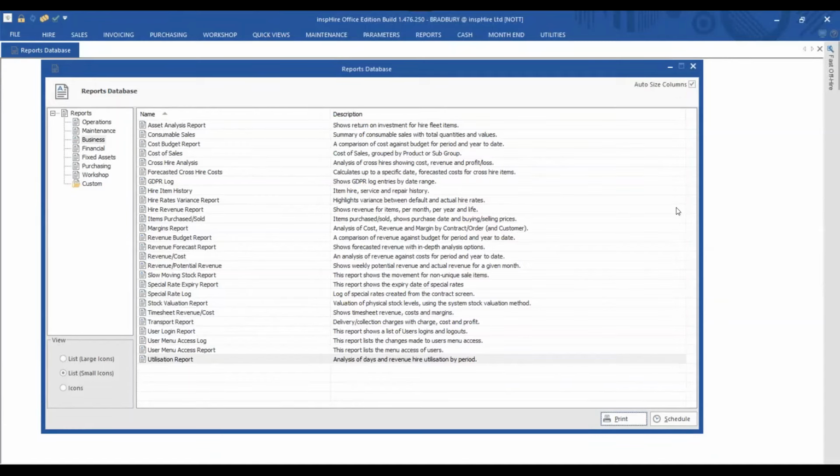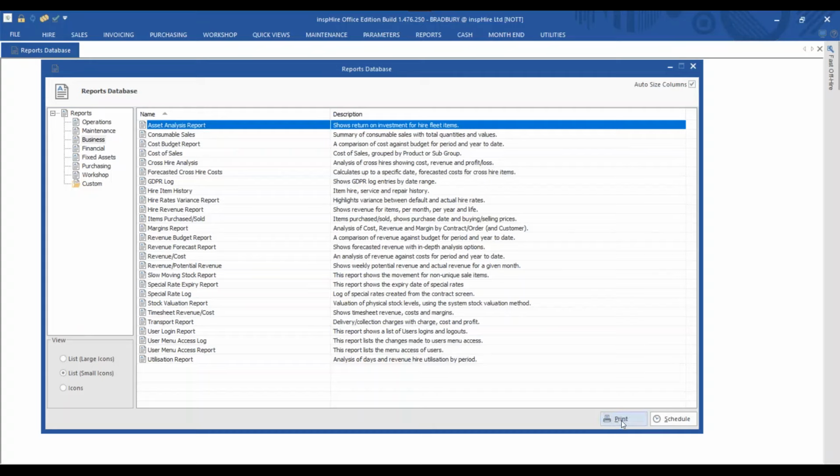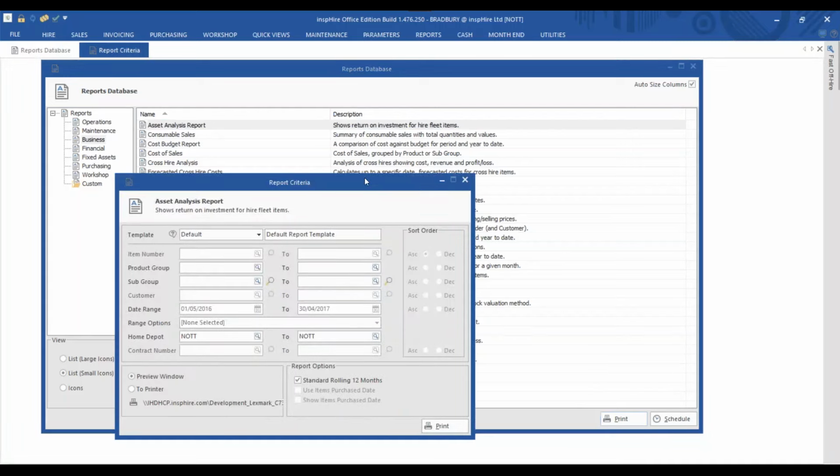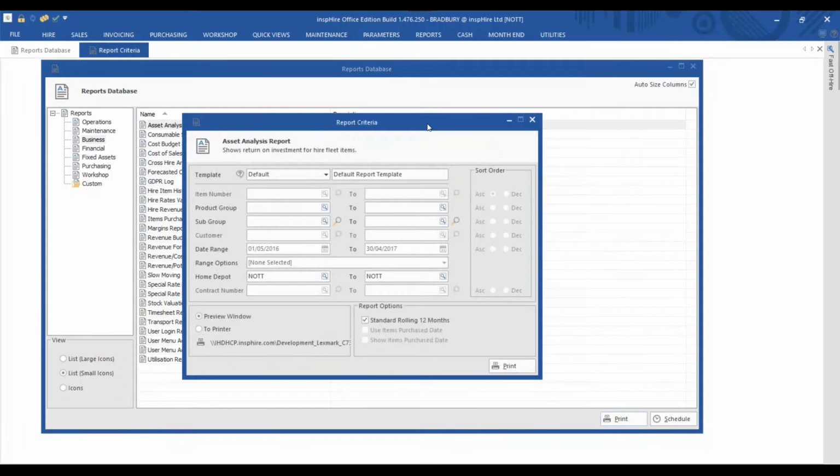Another key report our customers often use is the asset analysis report, which can show us the return on investment on our fleet items. Again, we'll use the example of the generators, and instead of a date range this time, we'll choose to display a standard rolling 12-month period.